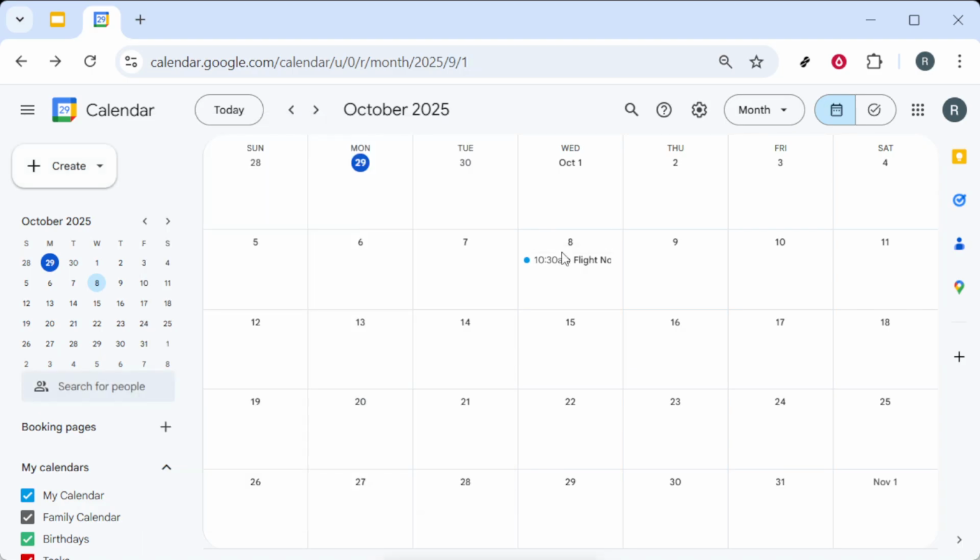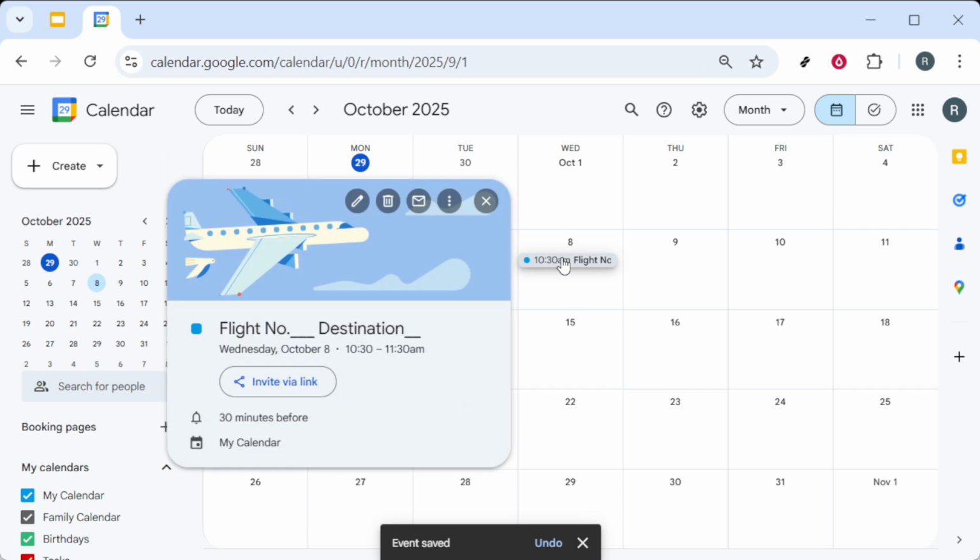Whether you're automatically importing your flight details from your Gmail or entering them manually, keeping your schedule updated in Google Calendar can save you from last-minute scrambles.